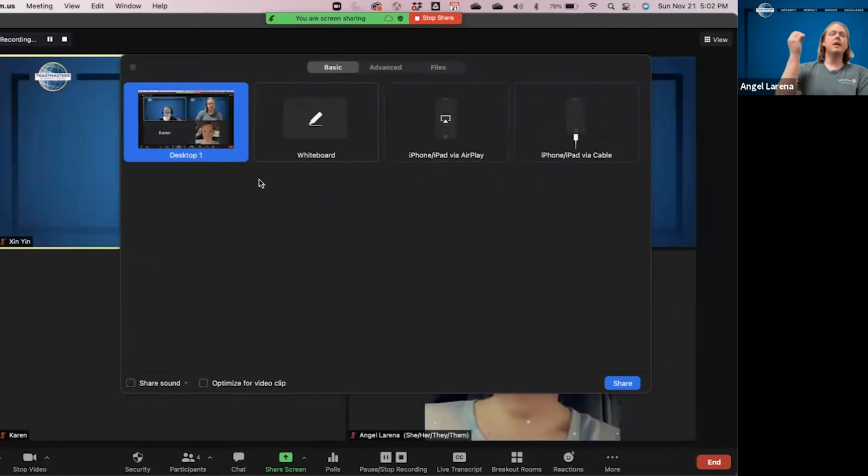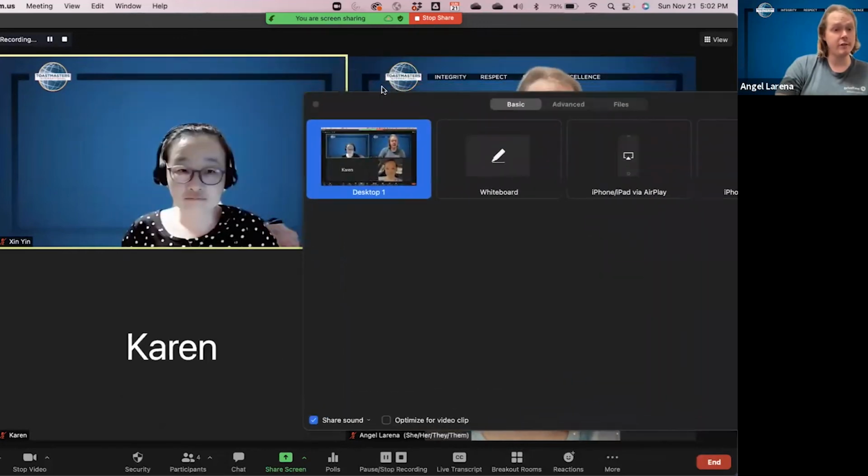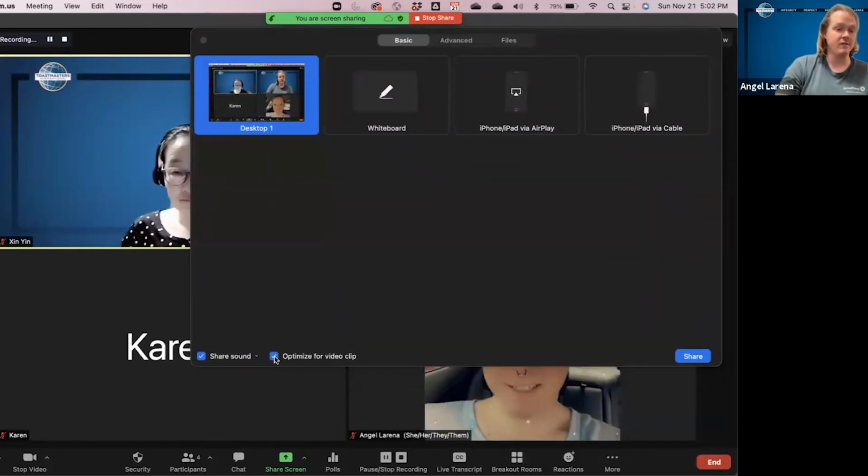And if you're going to be sharing music or a video, you want to make sure that share sound is enabled or that you have it optimized for a video clip. So if you're going to be sharing a YouTube video live during screen share, you want to optimize it for the video clip. But if not, and you're just sharing music or whatever, you're only going to want to share the sound, right?